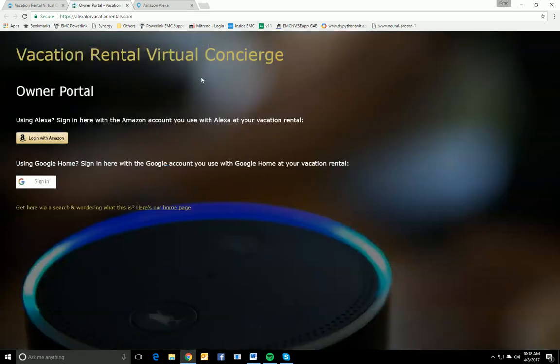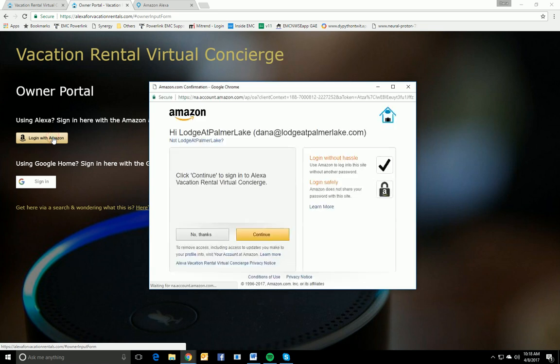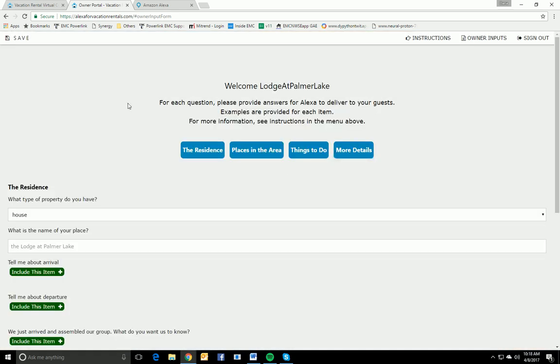So this is the login page for the owner portal. I'm going to go ahead and log in with Amazon. I'm going to use that same exact account that I used previously. This is the owner portal where you enter information about your vacation rental. As you can see right now, it's completely empty.